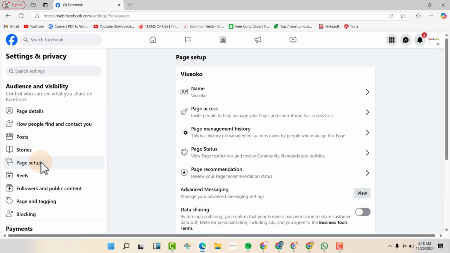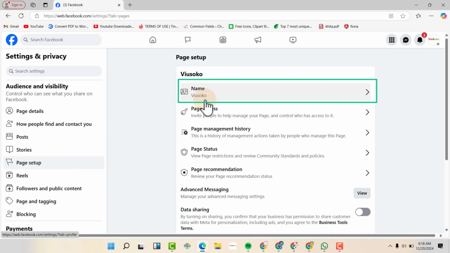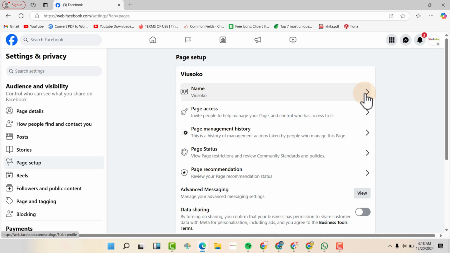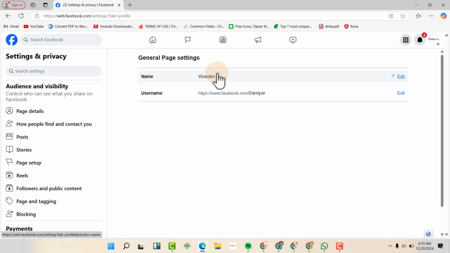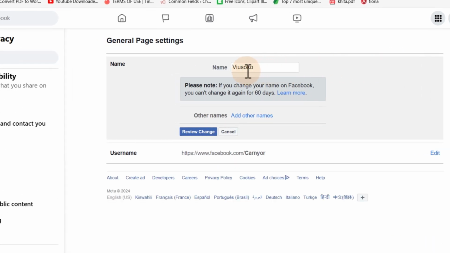And then from here, you're going now to see the name of your page. So you're going to click on this arrow. And then you're going to see now the name of your business and the link. So you can click here to edit. So you can change this name to another name. So I'm not going to change this.